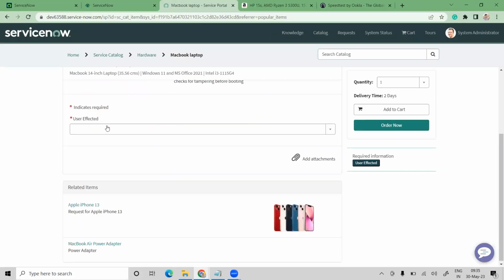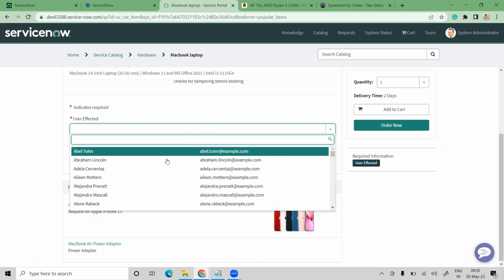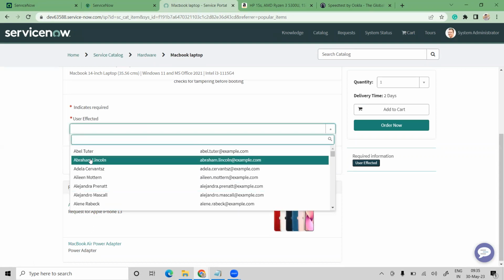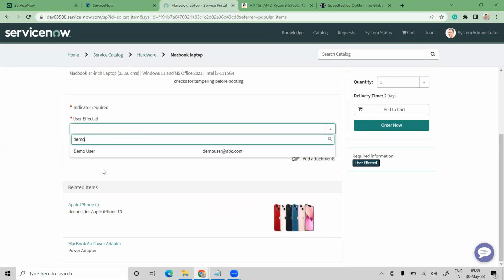So here, see, we got it. User affected, which has a reference of the user table. Abraham Lincoln, Abel Tutor, everyone is coming up. Even our user also will come, demo user, I guess. Yeah, so that's how it will be there.